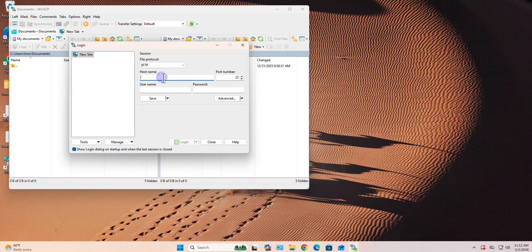So like I said earlier, you need the host name, which is the IP address, and we're using port 22 for SSH. Here there's different protocols. You can go with the secure FTP or SCP. Both of them are secure. And then here you just put the IP address for the Arch Linux device.